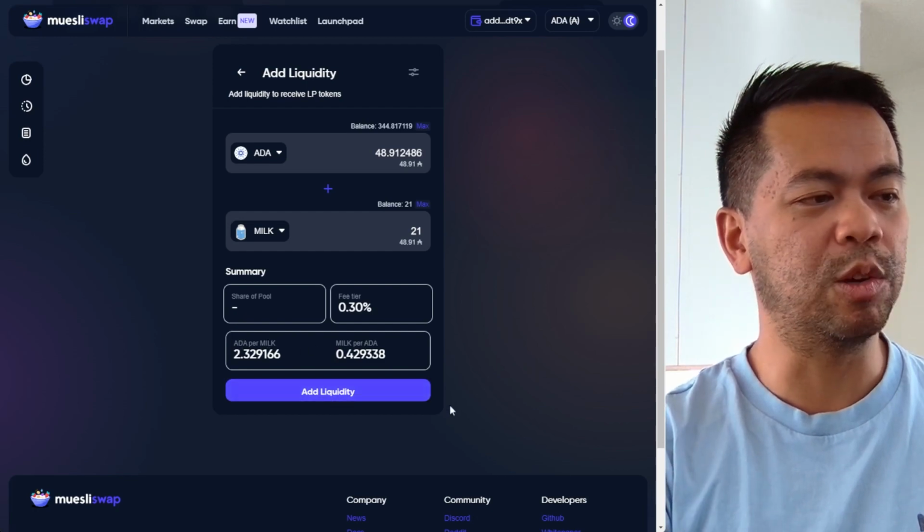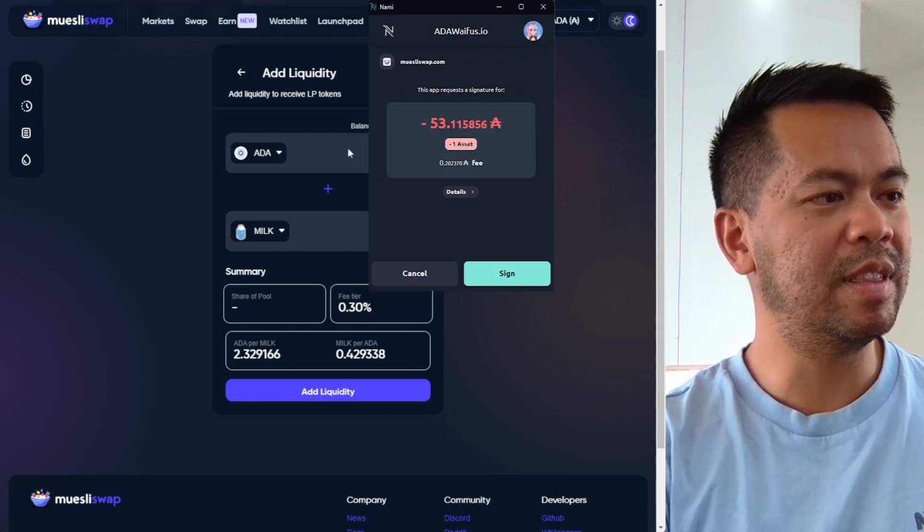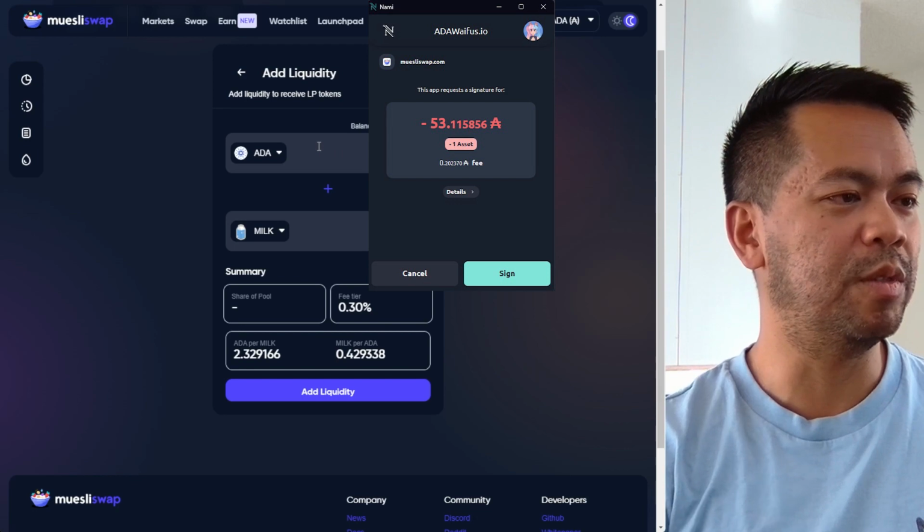So I'll click on add liquidity, and this will prompt us for another transaction. So everything there looks good. We've got the 0.2 fee.